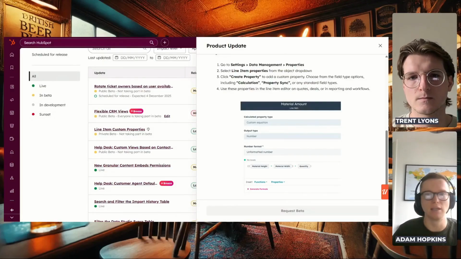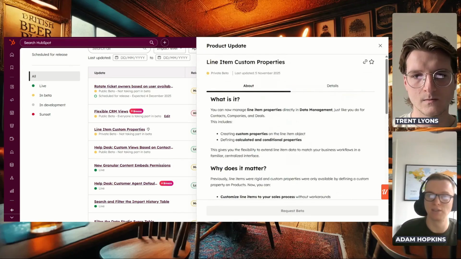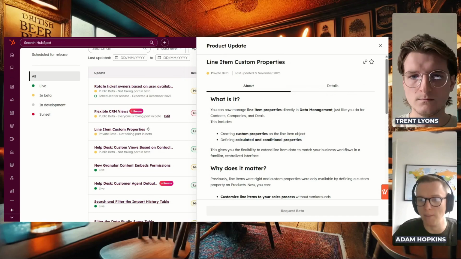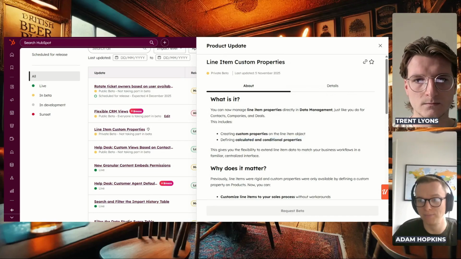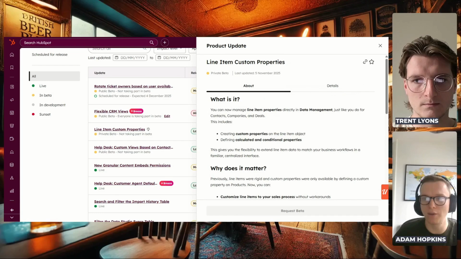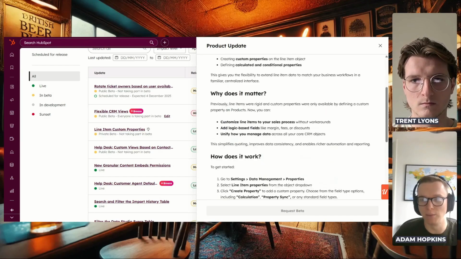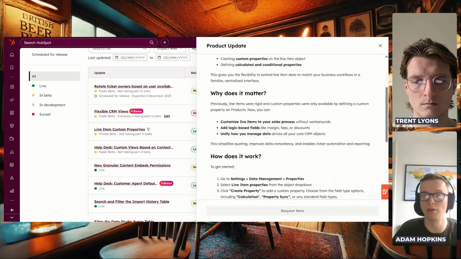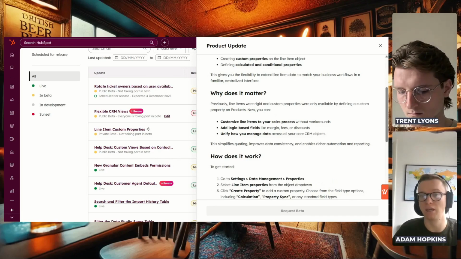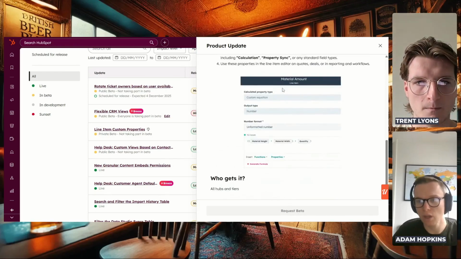So previously with line items, it was a real pain. Well, you couldn't do it. You couldn't have custom properties or calculated and conditional properties. So to be able to have calculated and conditional properties is amazing, because previously you could kind of work around it with Ops Hub and custom code and a workflow, but it was very hacky, and you had to have Ops Hub. So yeah, this is a great addition to be able to do calculations on the line items and have conditional properties. So for example, if a certain product is selected, that could then make other properties conditional based off of that product.